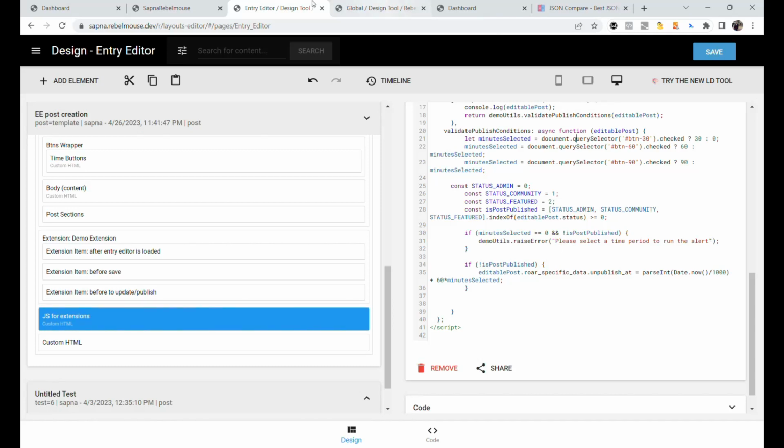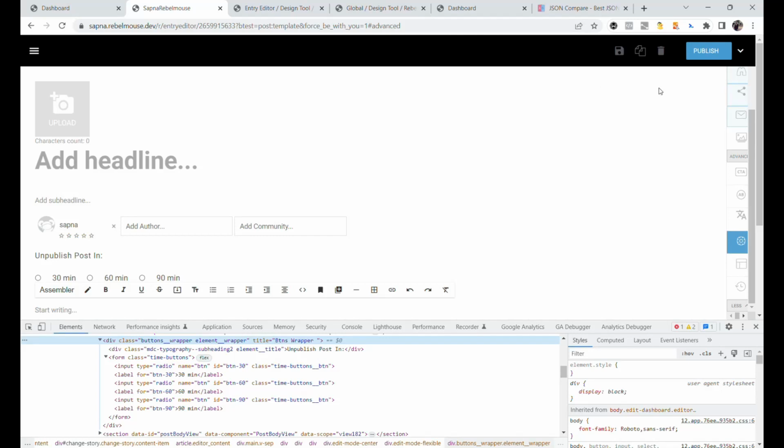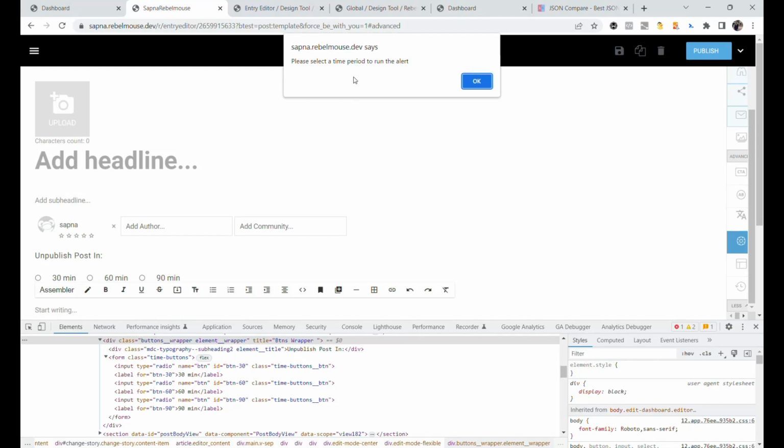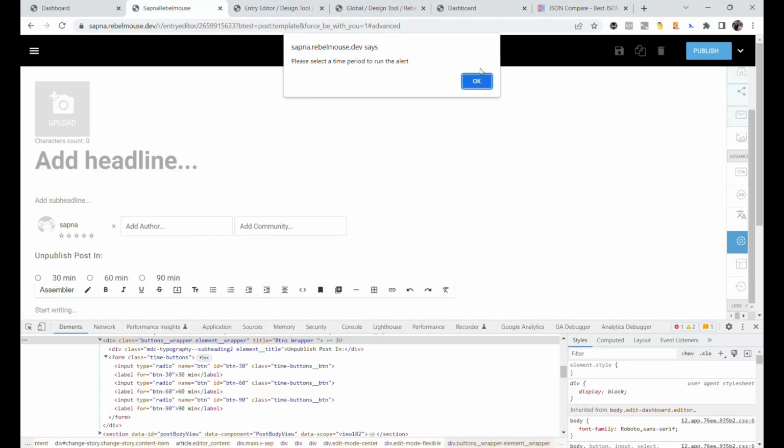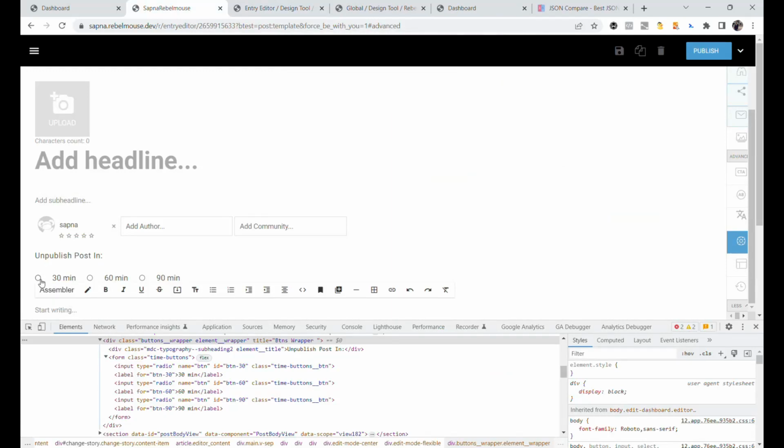So let me run that now. I have already set the unpublished time, but now I'm trying to publish the post. As and when I publish, it will give me this validation error. So now I'll select the timer as per the validation. I'm now selecting 30 minutes and now I'm publishing the post.